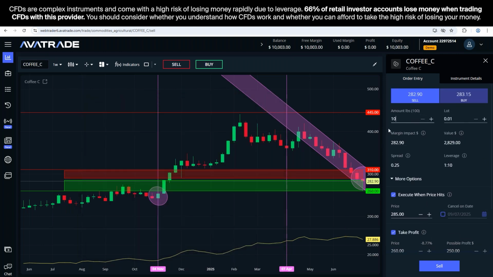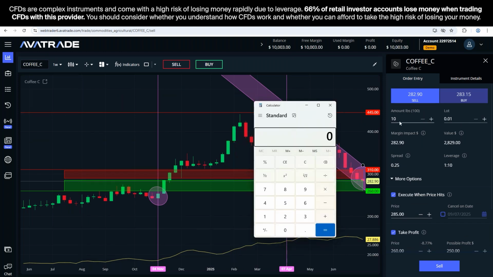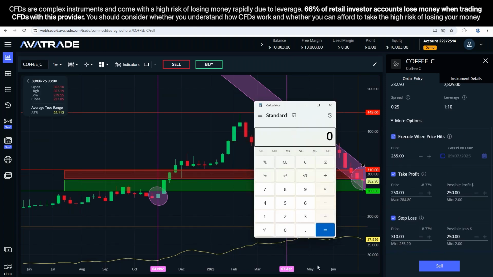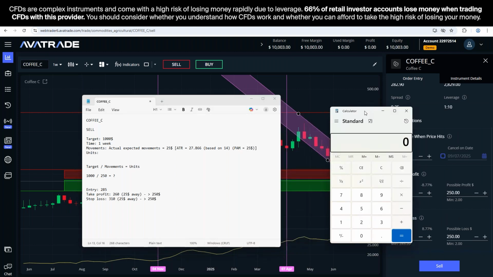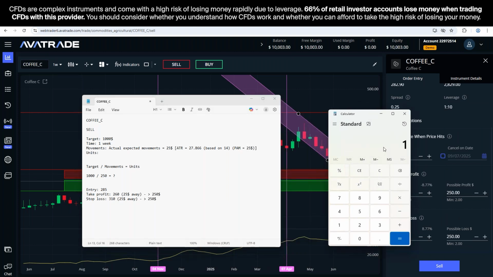Okay, and then we can quickly change it accordingly. So we've understood that with 10 units over $25, we make 250. Okay, great. So if we divide a target, which is 1,000, by the movements, which is 25, we get 40.